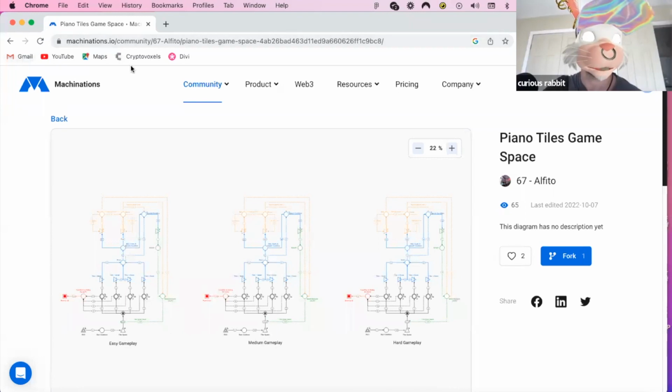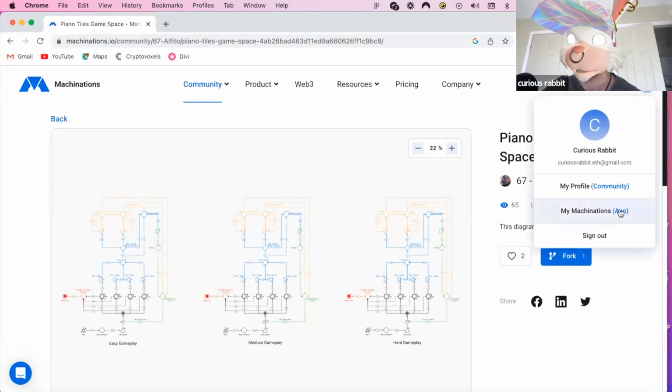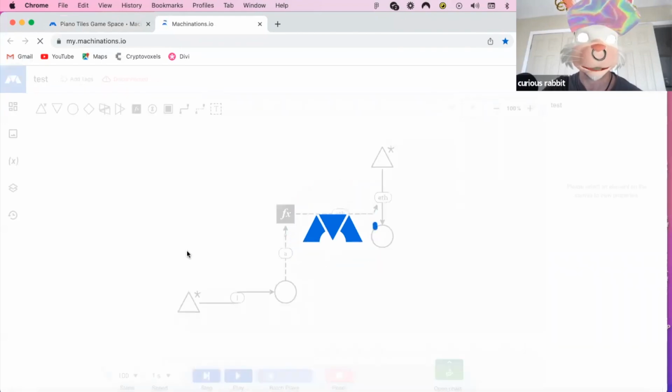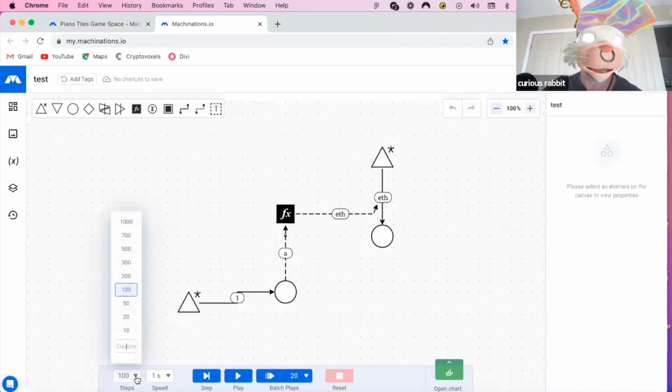Let's go to... sorry, one sec. Okay, so these are steps.